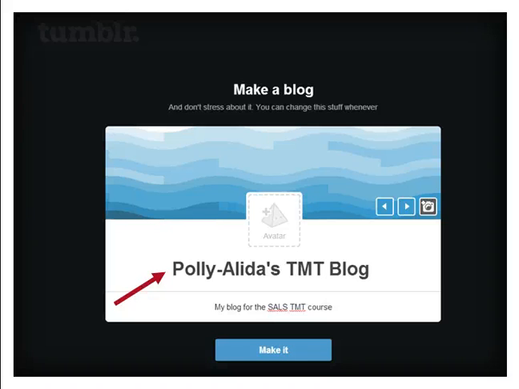The first thing you want to do there is type in a title, and I just said Polyalida's TMT blog. That can be anything you want. Second thing is a description of what your blog is about, and that's optional. You don't need to put anything there, or you could if you want to.